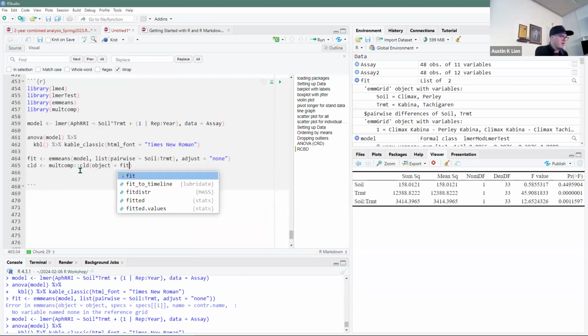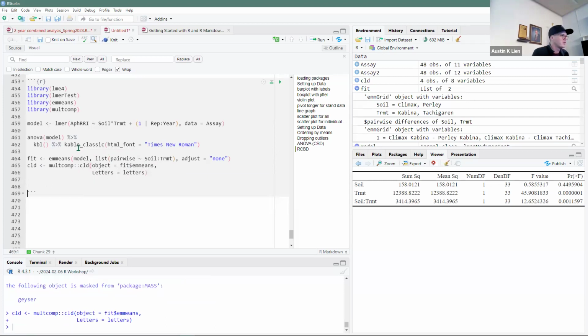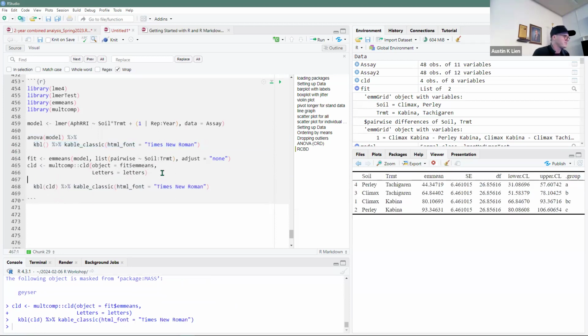So we're gonna say take our information from fit emmeans, object equals fit emmeans, letters equals letters. Okay, once again, we don't have it just yet, so we're gonna call our table CLD. There we go.